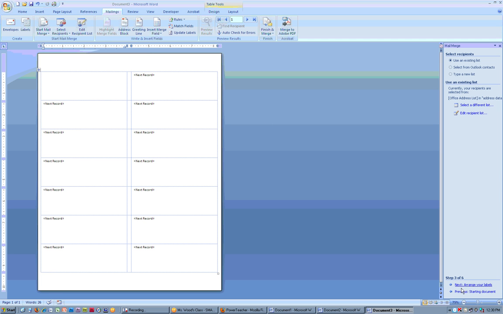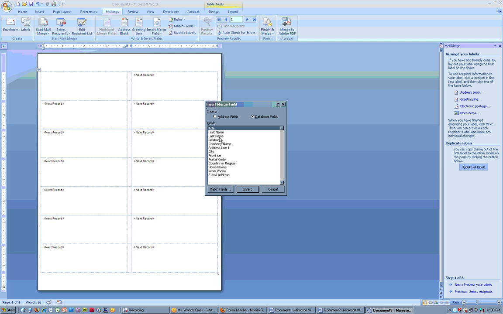Back over here, step 3 says arrange your labels. So let's go do that. I need to now insert some information. So I'm going to go get more items, and I'm going to put in the title, insert, and there's a little kind of a quirk here in Word. It won't let you go and put a space after that title now unless I close out of this screen. So I just put everything in that I need in the order I need it, and then I go do my spacing afterwards because I find that faster.